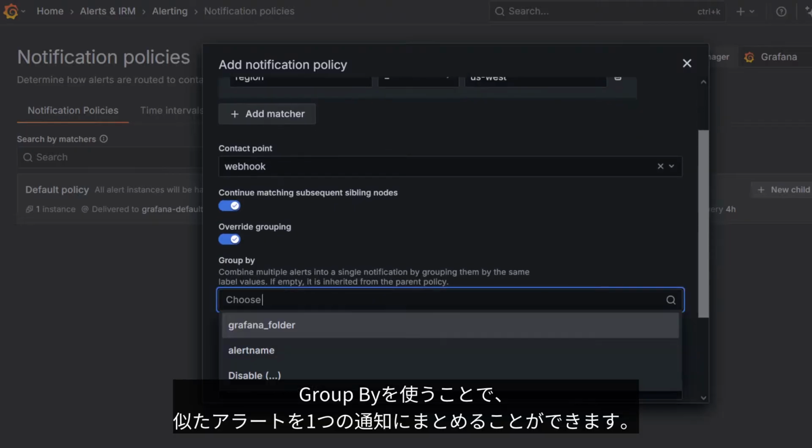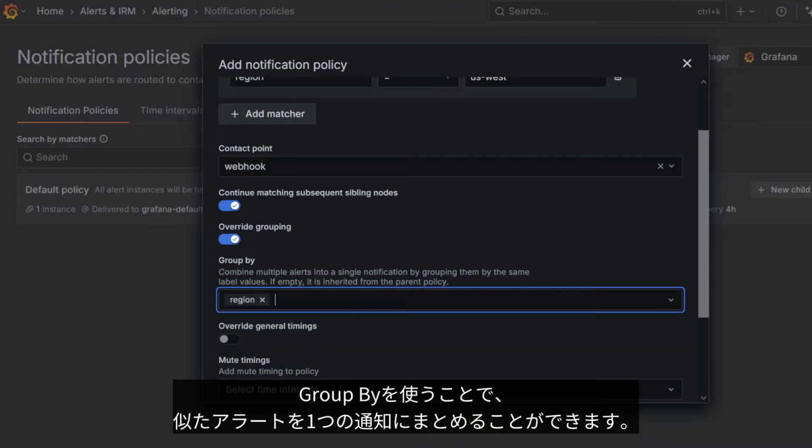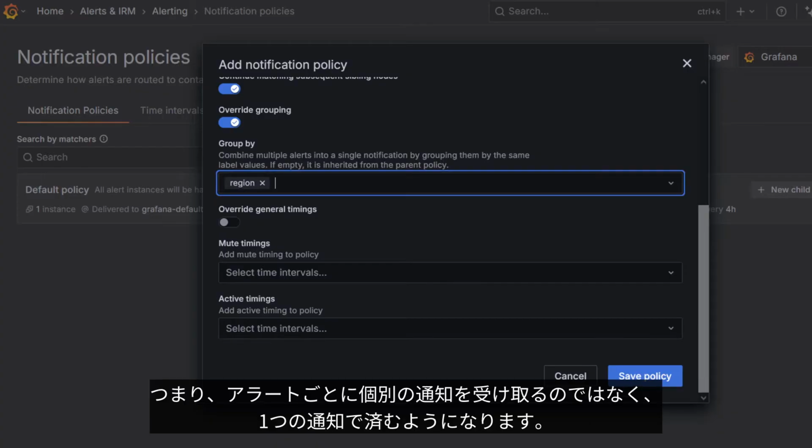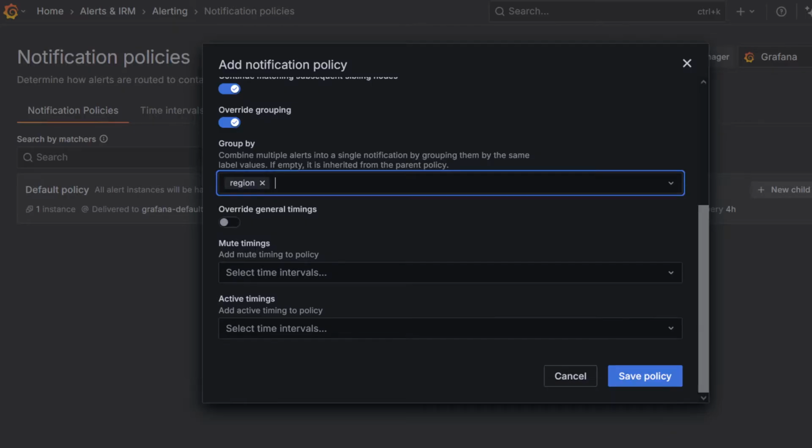Group by helps combine similar alerts into one notification. For example, if several alerts come in with the label region US West, they will be grouped together. So instead of getting a separate notification for each one, you get just one.